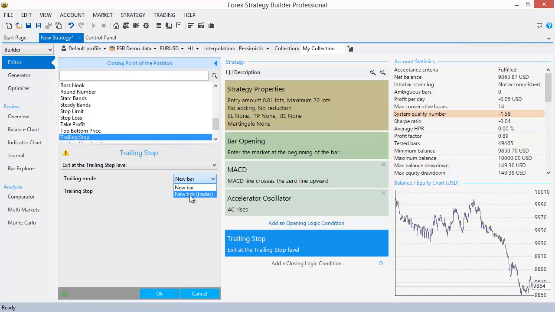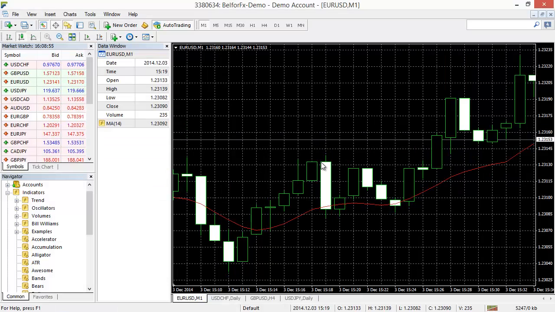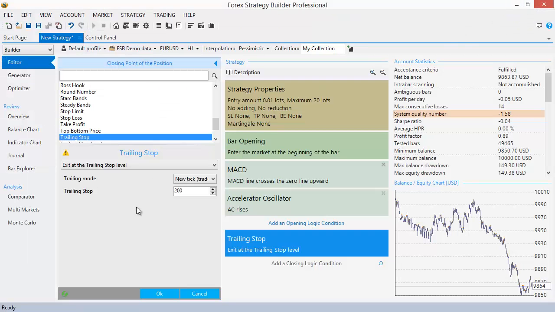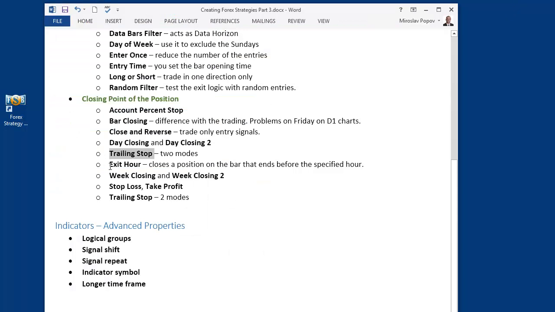But anyway, you have also tick mode. This tick mode can be used only in the trader, and it will work like a usual trading stop. I'm very curious how the MetaTrader backtesting uses trading stops. Okay, actually MetaTrader doesn't have trading stops, I think. What is the next?